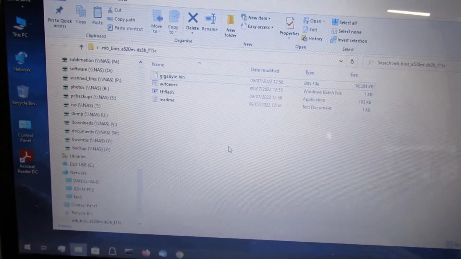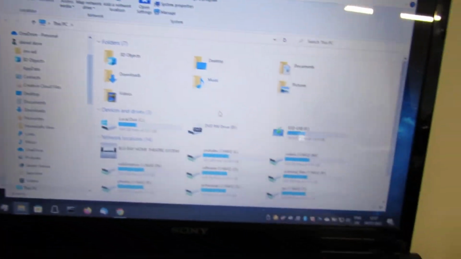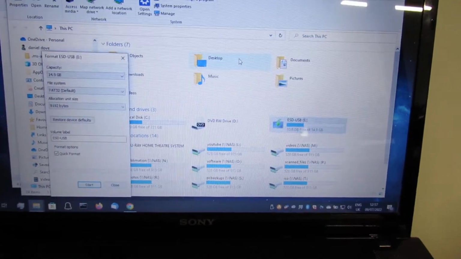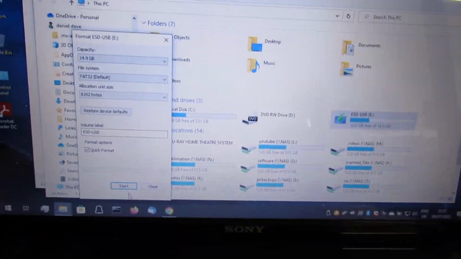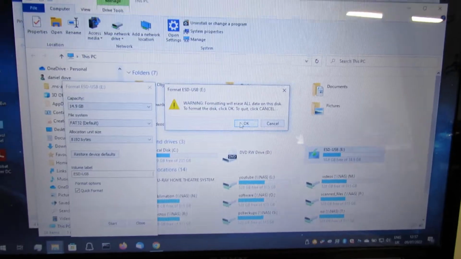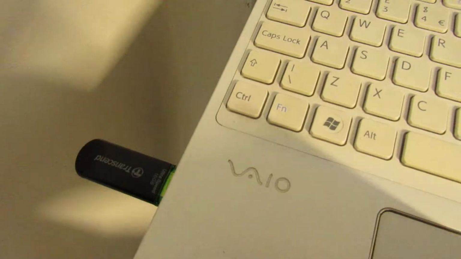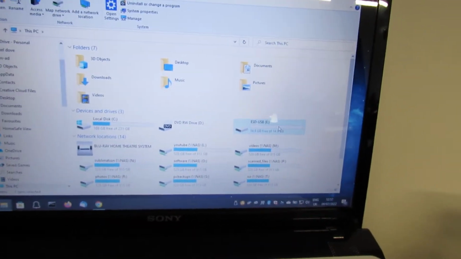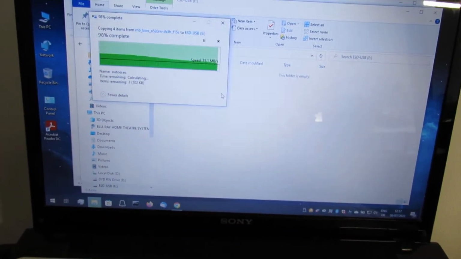Once that's renamed, Control A, Control C to select all and copy. Go to your flash drive. So what I'll do is I will format this here, and we want FAT32 file system. FAT32, that's important. It can be named anything. Yes, format. It'll take a few seconds. Okay, it's done. So now we go on to it. And that's all being pasted over.